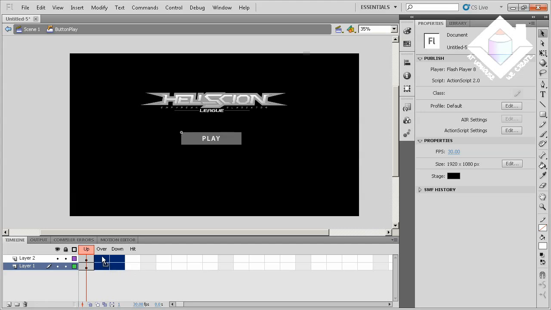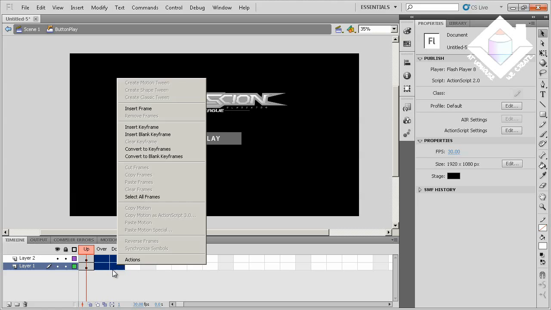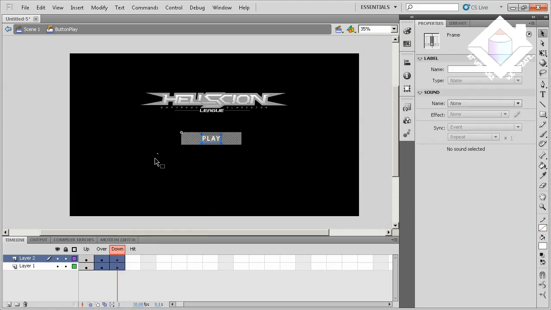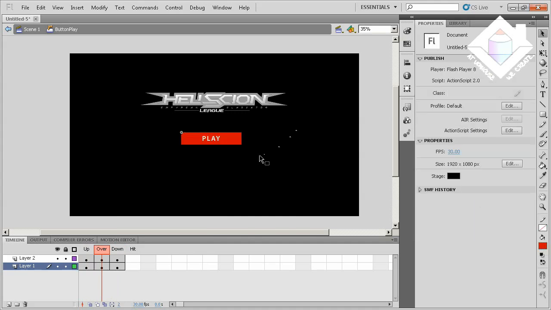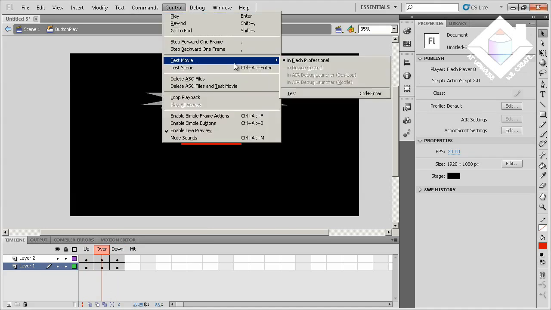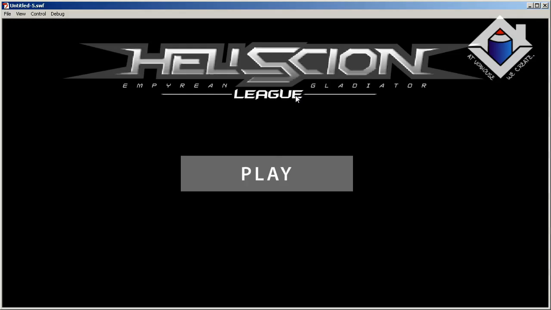So next we want to, as I've just done here, shift and left click and right click to convert these over and down states to keyframes. And now we can do something like change the color of the over state into a nice red. And there we are. If we test it quickly from the control menu, test movie, and test, we can see that we have a rollover on our button.